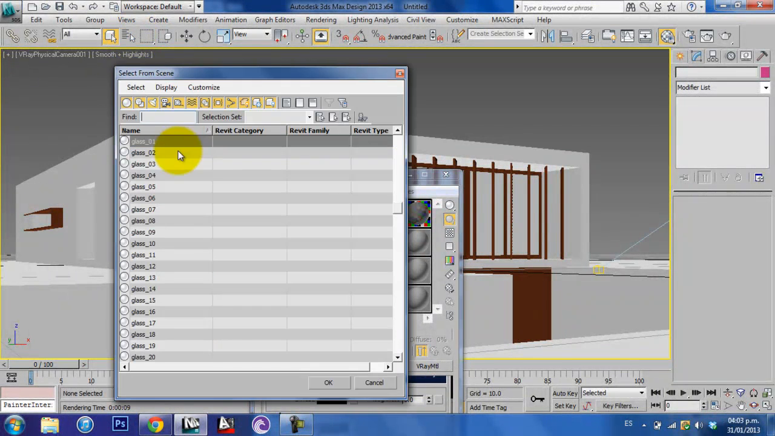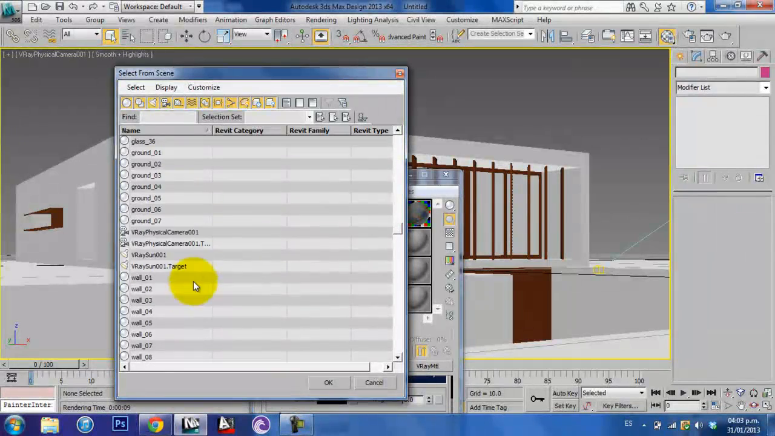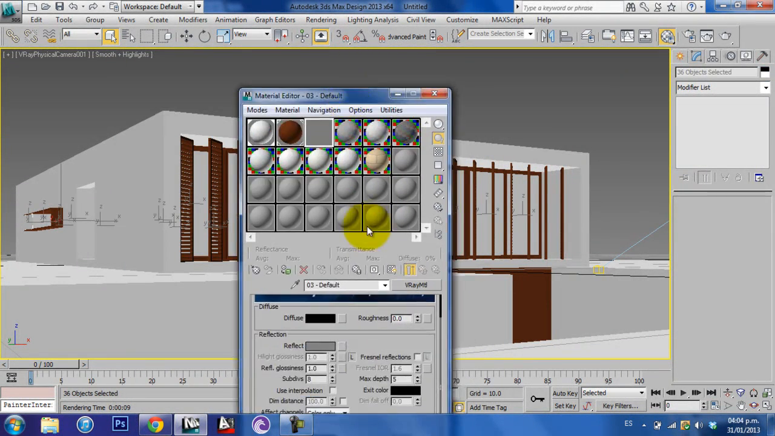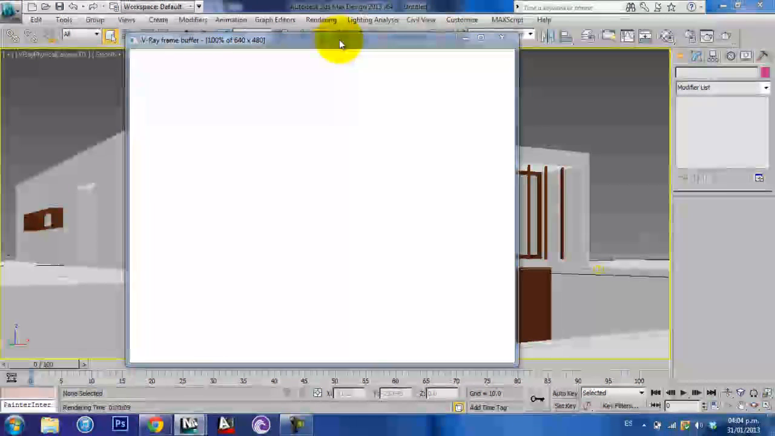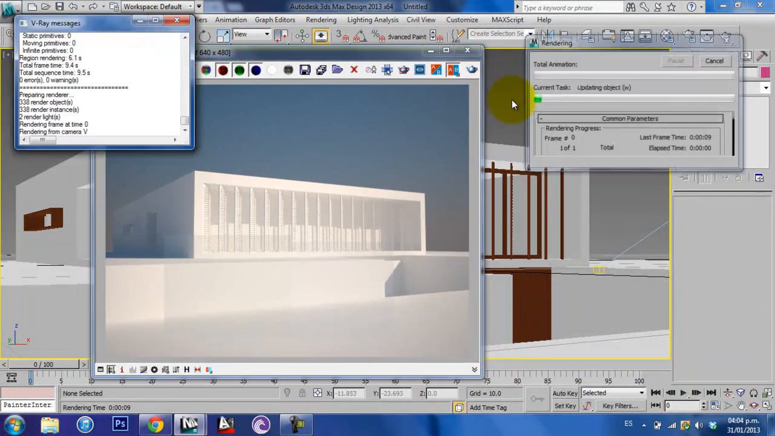We select all the glass, and apply it to it. I'm going to make another render.